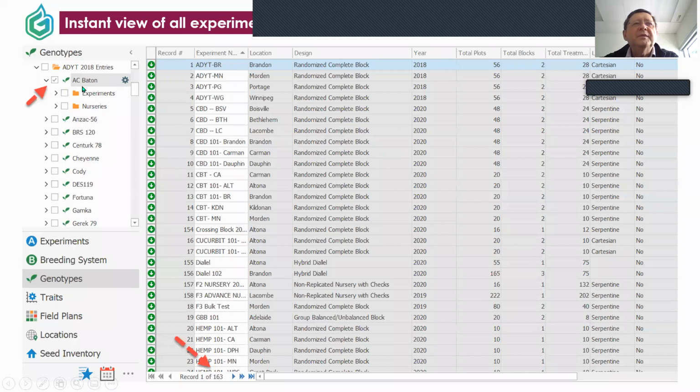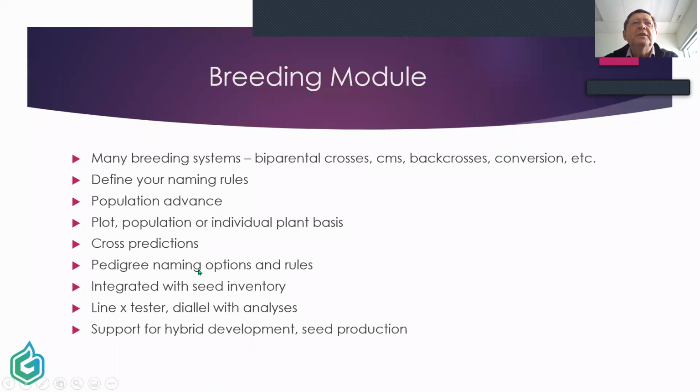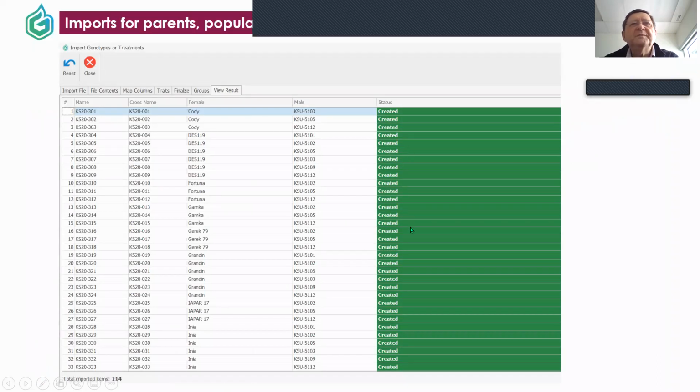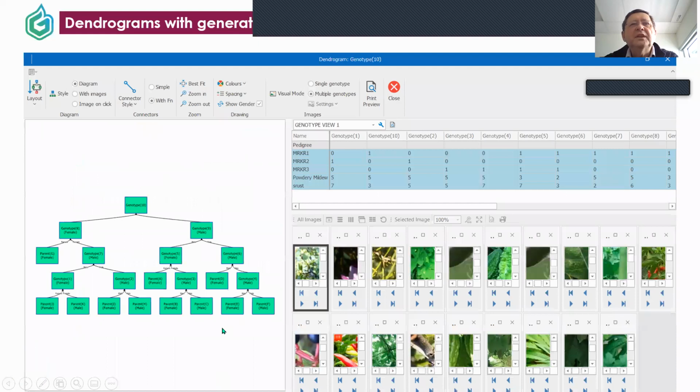Again, AC Baton is in 163 experiments, showing again how things are linked, and it makes it just easier to work with. The system saves time. Breeding module, we can import genotypes. We can compute a nice dendrogram.